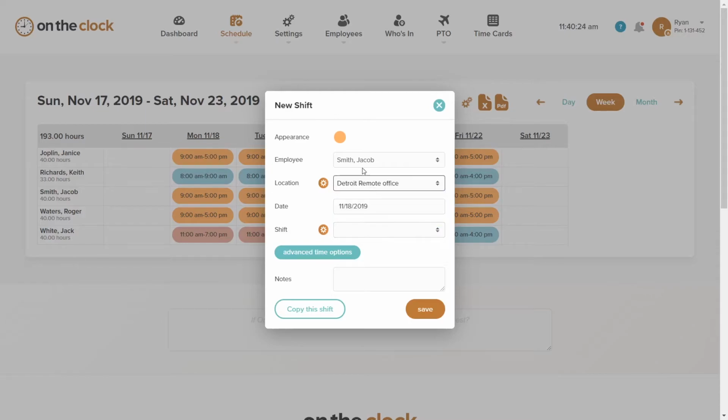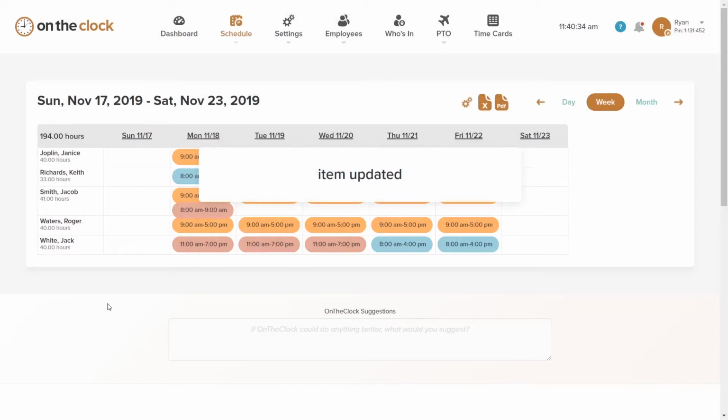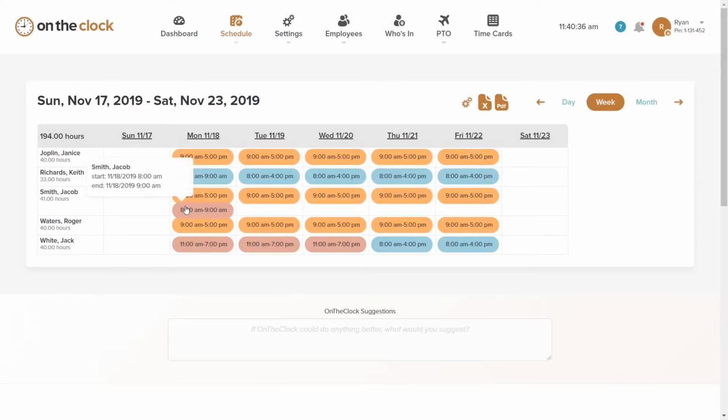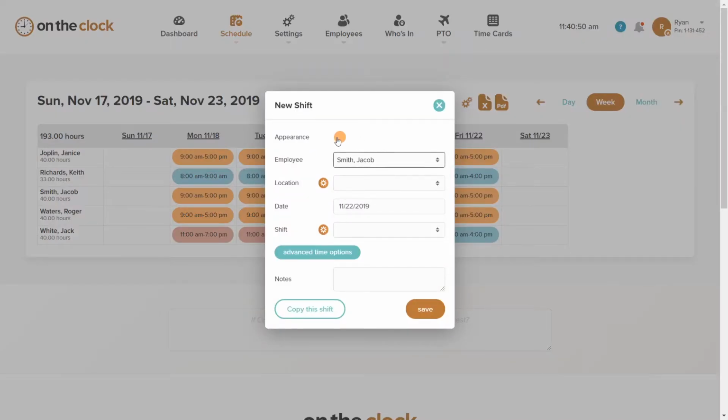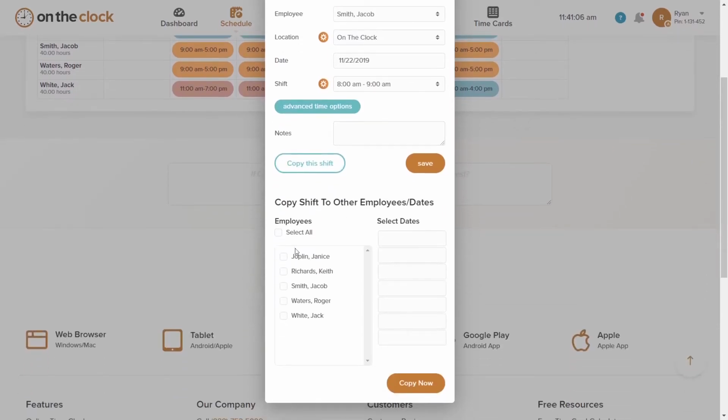You can also change the color of the shift to note that this shift falls outside of the employee's normal workload. In addition to scheduling your company's standard work time, this tool can also create an event that is applied to your entire workforce as well. For example, next week Friday, you want everyone in the office for the quarterly meeting. Just draw up the time frame the meeting is taking place, assign it to the employee, and you can also copy this shift to all of the employees that you want to attend.